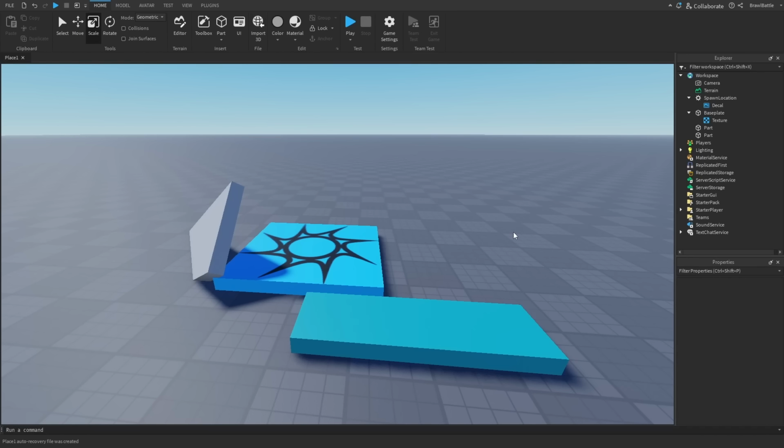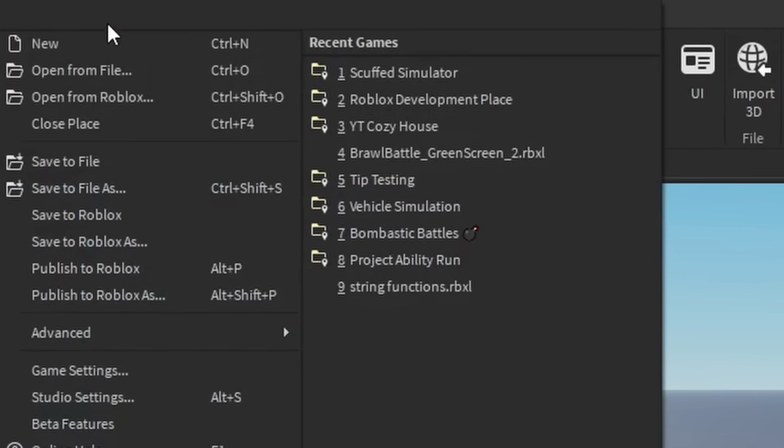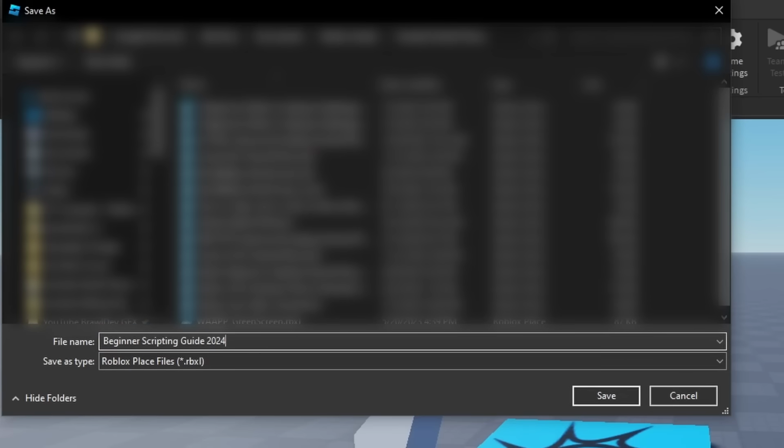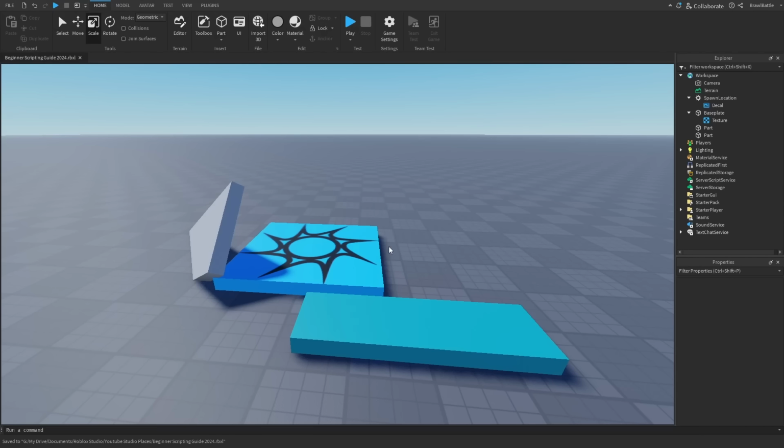Now, before we end off this video, there's one final thing I forgot to mention, and that is the importance of saving your work so that you don't lose your progress. So what we can do is go on the top left here in File, and we're going to click Save to File As, and it's going to show up our file directory right here. And you could just pick wherever you want to save this Roblox Studio place in. So I'm just going to pick this place. You can even rename it to whatever you want to. I'm just going to say Beginner Scripting Guide 2024, just like that. And I'm going to hit enter, and there we go. Now our place is saved. And I encourage you to save your game very frequently so that you don't lose progress as you go through this tutorial guide.